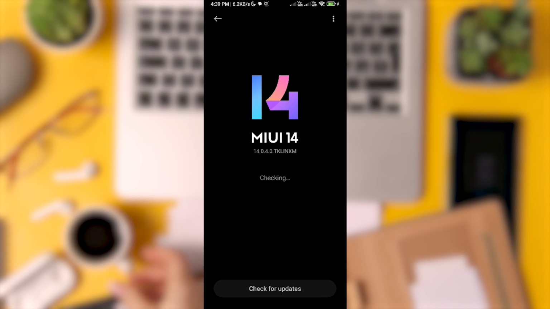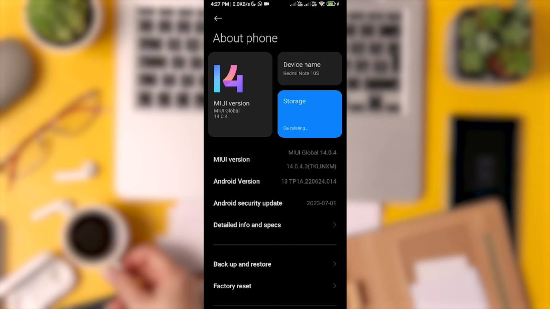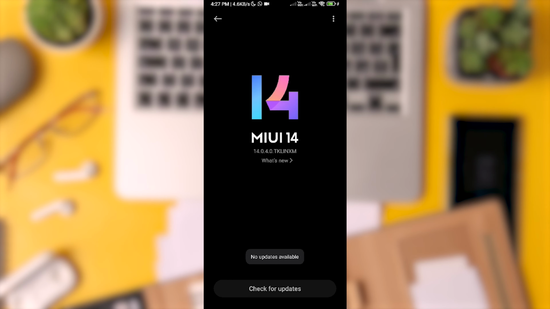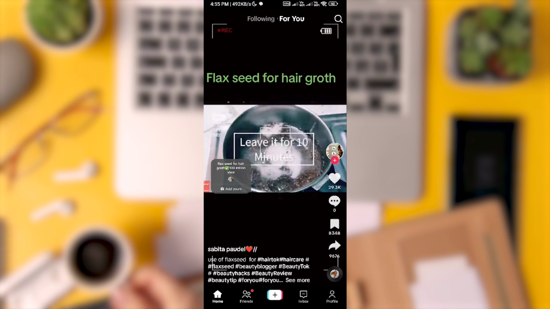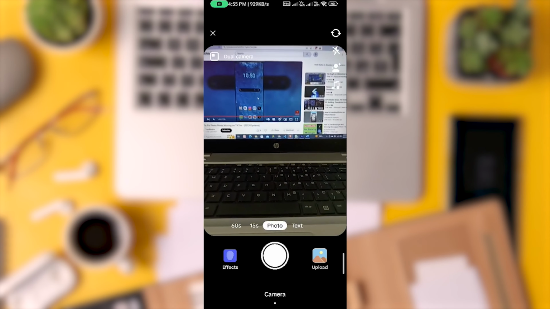In my case, I'm already on the latest update, so I don't need to proceed with this step. However, if you have pending updates, it's crucial to install them. And once you've completed the software update check, proceed to test the photo mode on your phone.